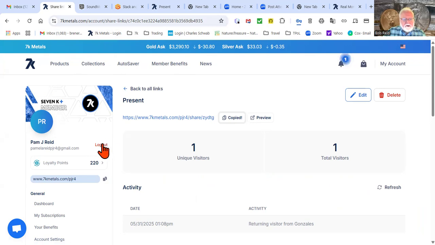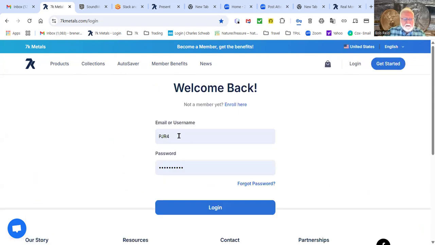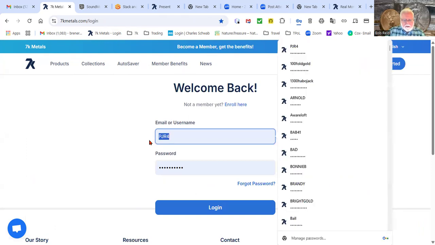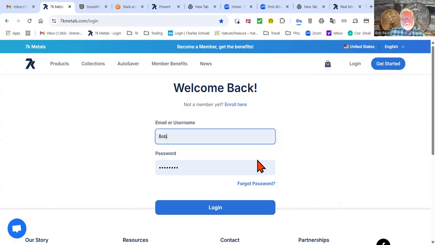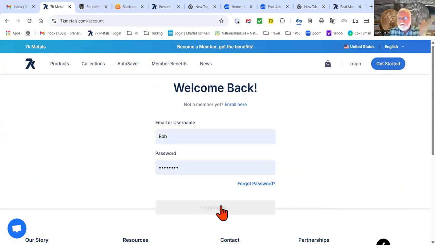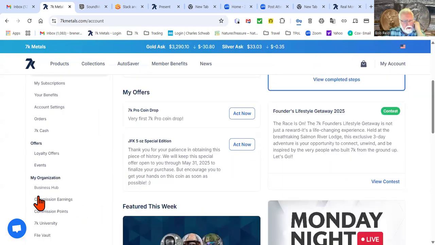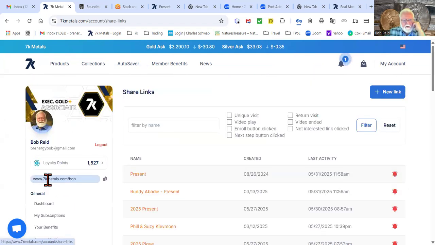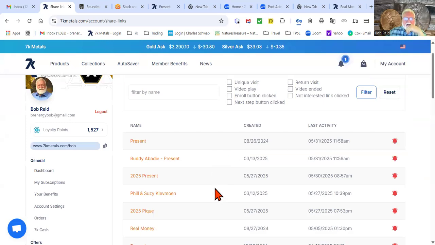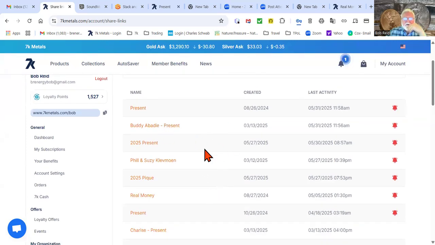So let me show you something else that's pretty neat. I'm going to go into Bob, my account. Here's what I want to show you on there. Those of you that already created links, no problem. Cool. Go into your share links. Let's say I've got one presented for Buddy Avity. That was done on 3/13/25. It was a present.